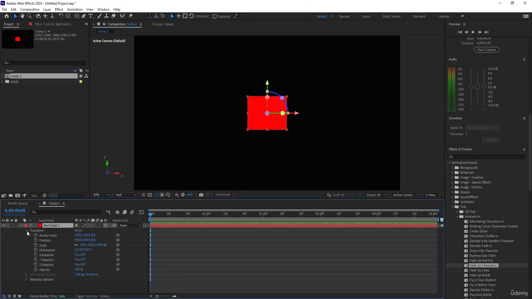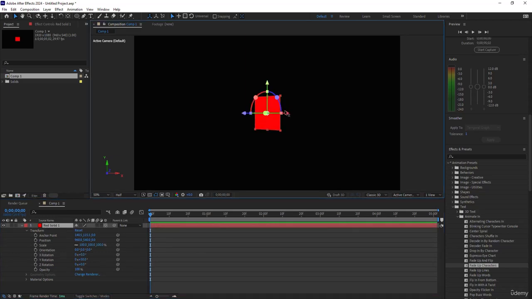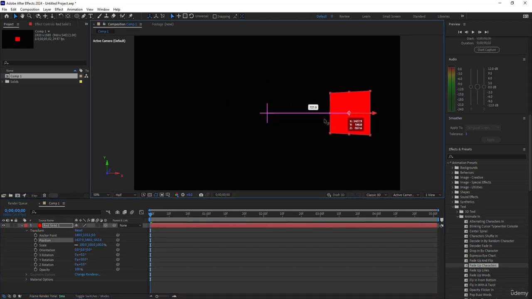Okay, let's expand this. Go to transform, and now you can see we have X, Y, Z rotation. We have 3 values of scale. We have 3 values of position because we are in the 3D world. Okay, let's increase the rotation of the Y-axis, and you can see how our layer is rotating. You can change the rotation of the Z. You can change the rotation of the X. You can move your layer in the 3D world like this.